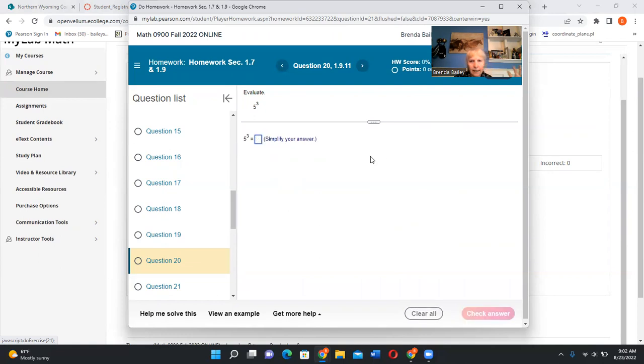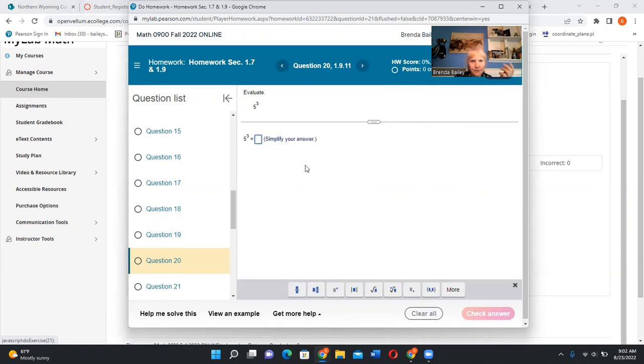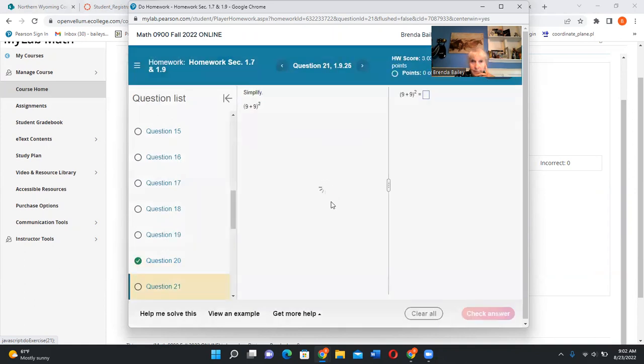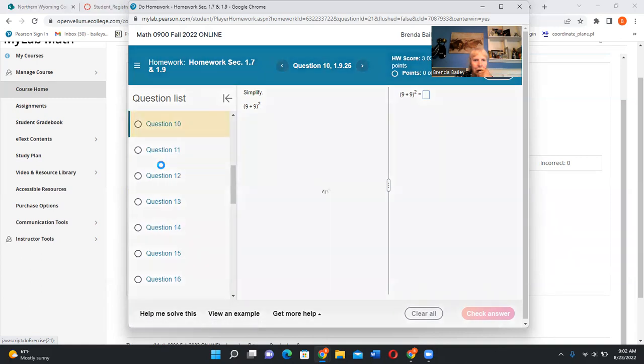Looking at this, we click on it. Oh, I don't want more, I want less. It's 125. When you press check answer, it says, oh, nice work. So you can go to the next question, and it will take you to the next question. Then you see over here on the left, it has this green mark. That means you got number 20 right.